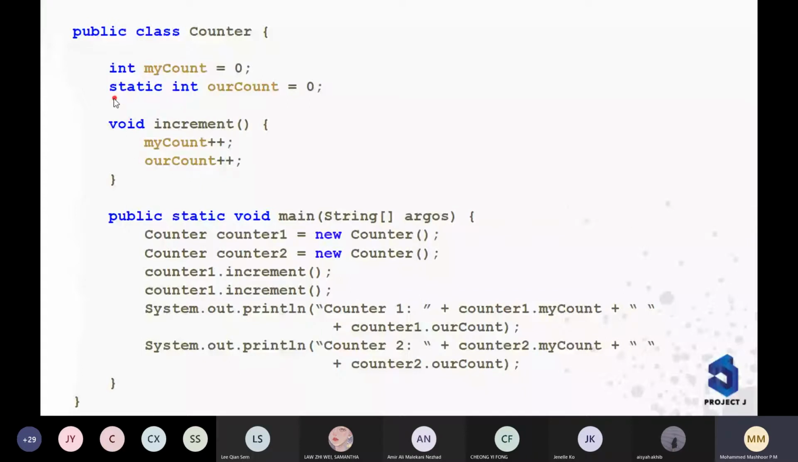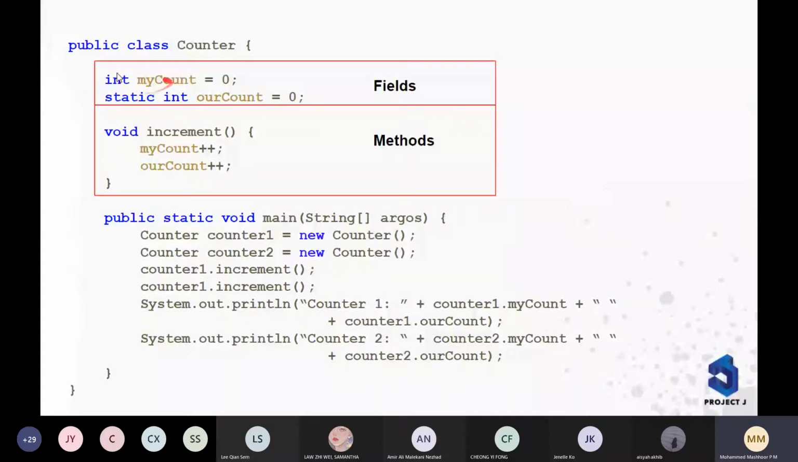Here, as you can see, this is a class called counter. It has fields and a method also. The fields are myCount and another static variable called ourCount. The method increment is used to increment the value of myCount and ourCount by one. Okay, so we look into that. The ourCount is actually a static variable, as you can see in here. It is actually a class counter.